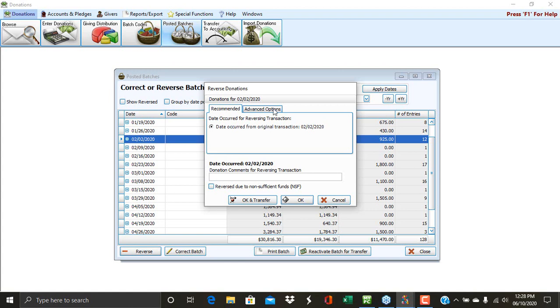You do have some advanced options if you want to reverse it for today, or if you have a different date you want to reverse for. You do have the option to do that, but we always give a word of caution with that, because if you do own our accounting module, it can really make some changes over in the accounting module that might not be what you are looking to do. So typically you want to go with the original date occurred, but if you have a specific reason for wanting to use a different date, you have the ability to go in and make those changes. All right, so we're going to stick with recommended here.